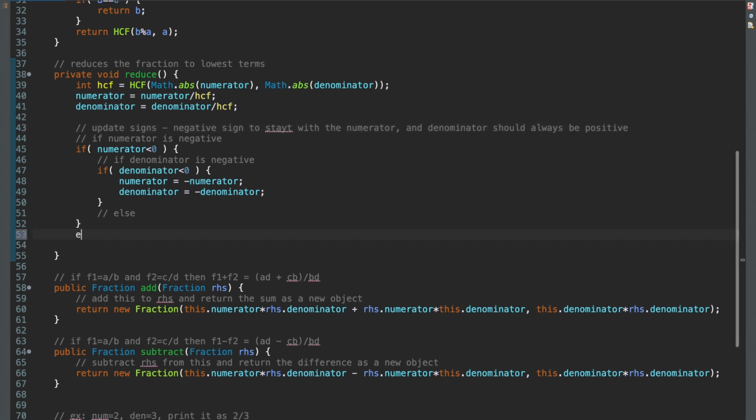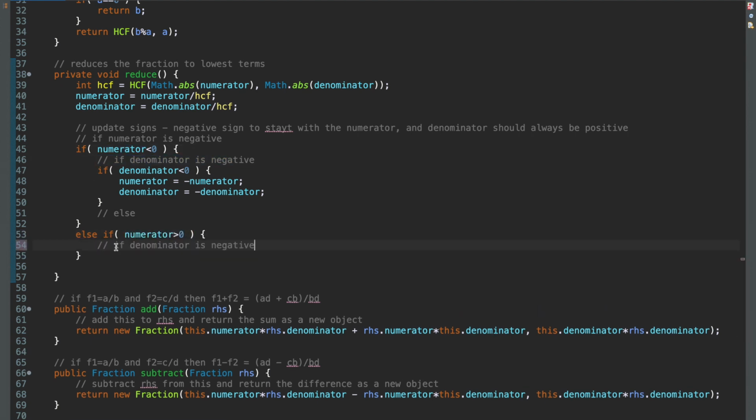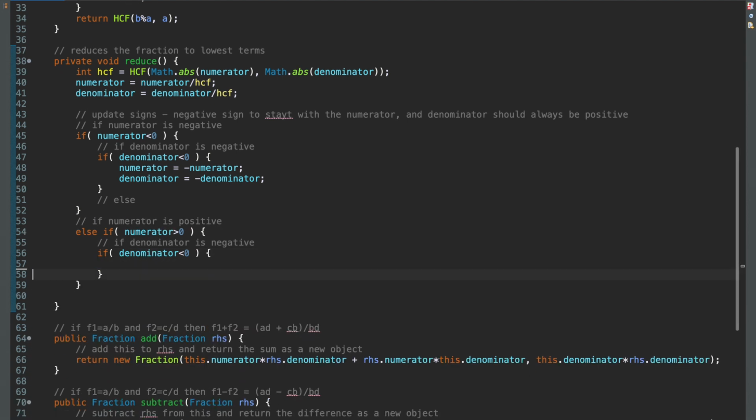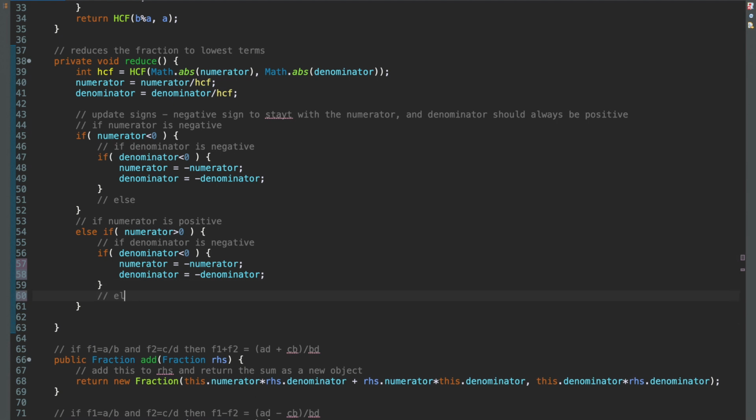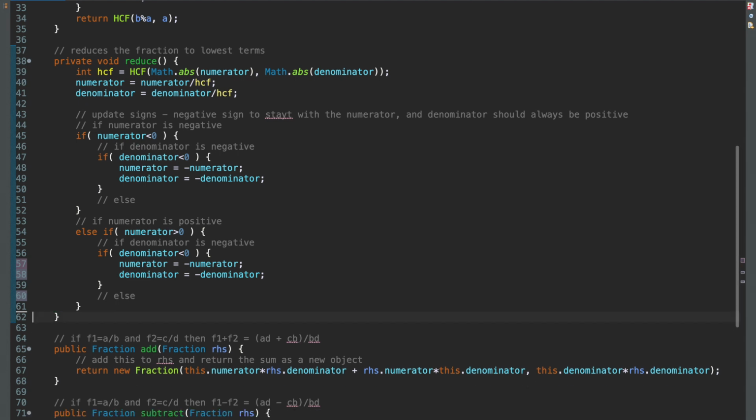Okay, else if numerator is positive and if denominator is negative, in that case we want to transfer the signs because we want the negative sign to stay with the numerator. So I do the same thing, numerator becomes negative, denominator becomes positive. Else part would be when denominator is also greater than 0, in that case we don't do anything. Alright, and that is how we adjust signs in our reduce function.